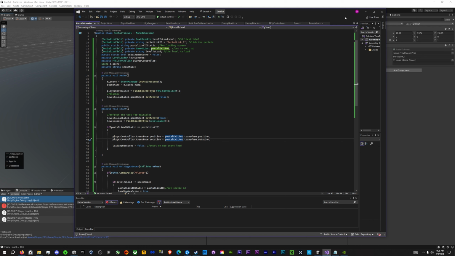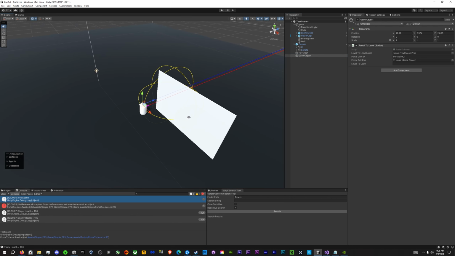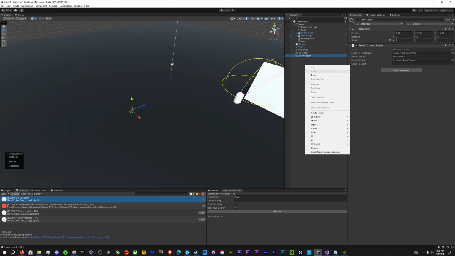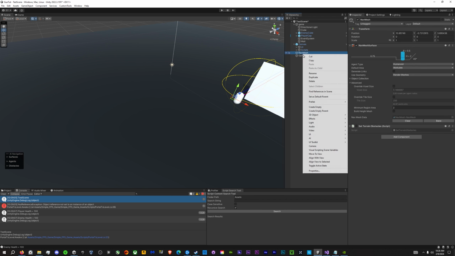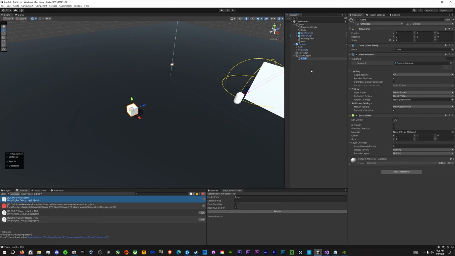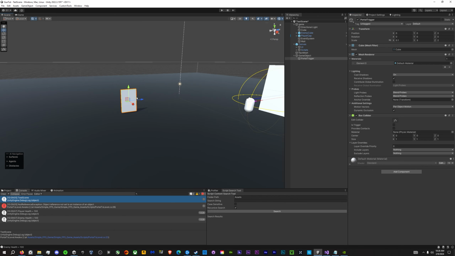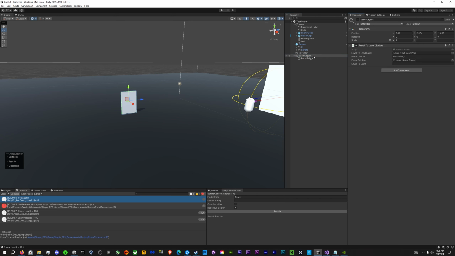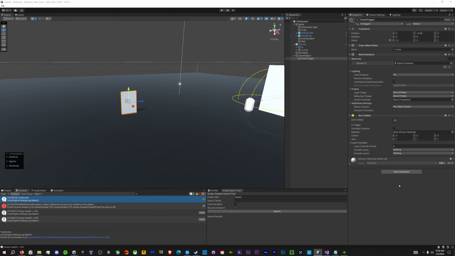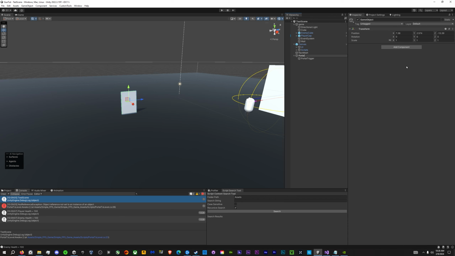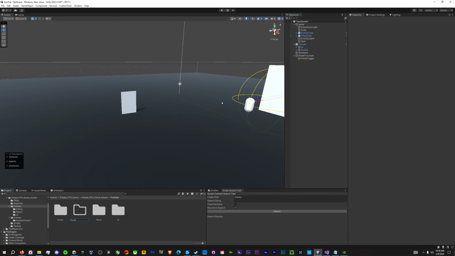Okay, and so now we need to set up our portal. So I've got an empty game object here. Let's just go ahead and create a 3D object cube inside of it and call this the portal trigger. We're going to make it thin, make it kind of door shaped. All right, and set it to Is Trigger. We're going to take our portal script and just put it on there, and then rename this to portal to levels. And we can prefab this.